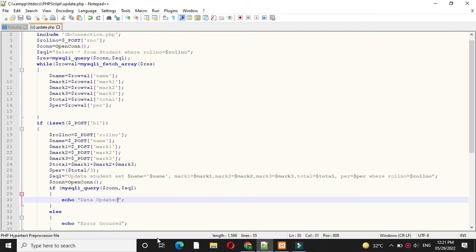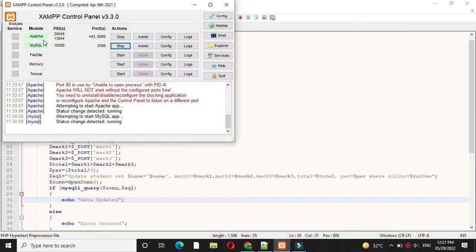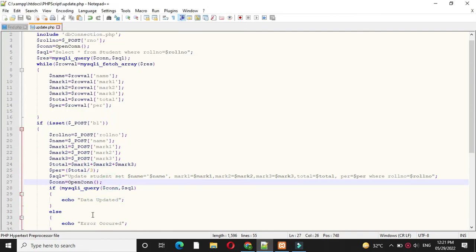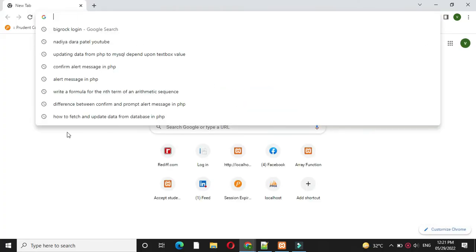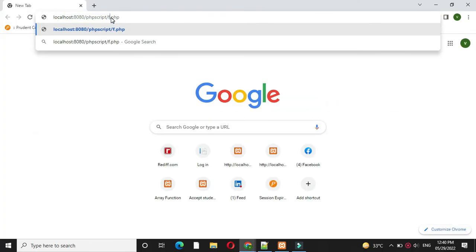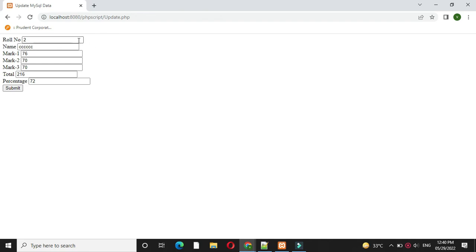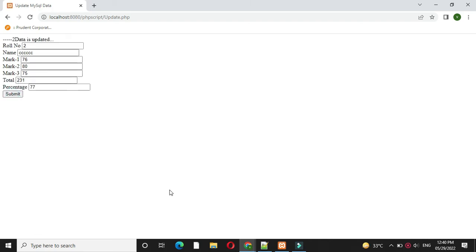Then to execute this, we will check that the Apache server and MySQL are started, and then we will open the browser. Here under localhost we will call our script find.php. I will enter the roll number 2 and click on submit. It will display the data from the database. I will change mark 2 to 80 and mark 3 to 75, and I will click on the submit button. Here it will give the message data is updated.